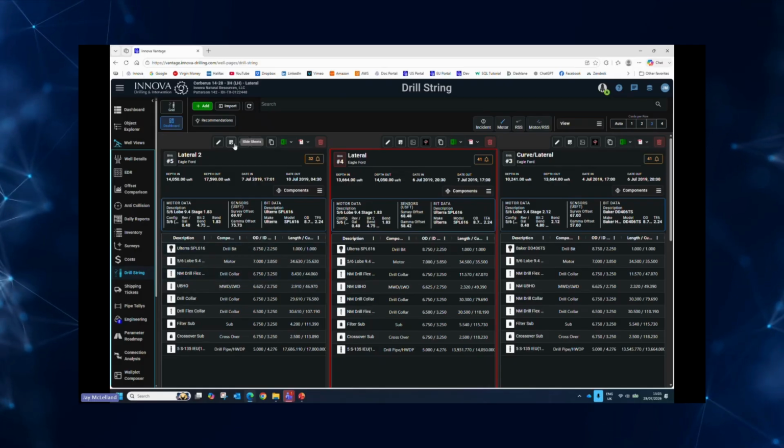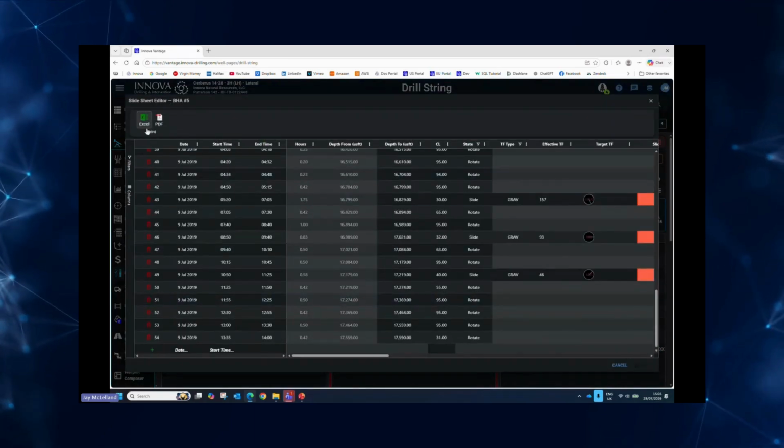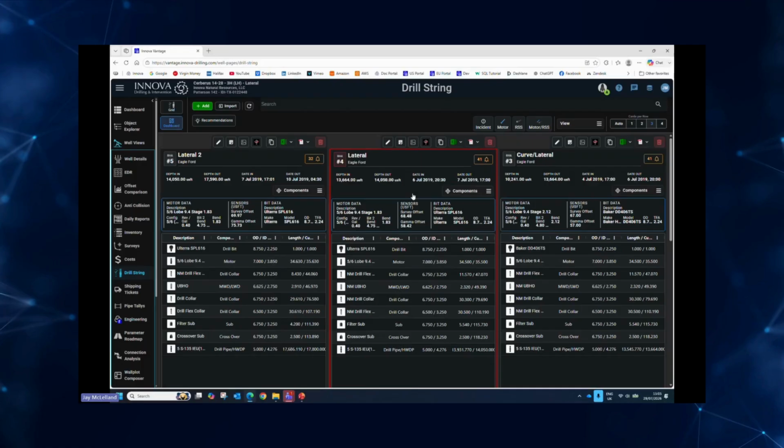Because effectively without a BHA, there's no slide sheet. So you can access your slide sheet from here. This has been completely rewritten as well, and you can export your Excel and PDF directly from here.